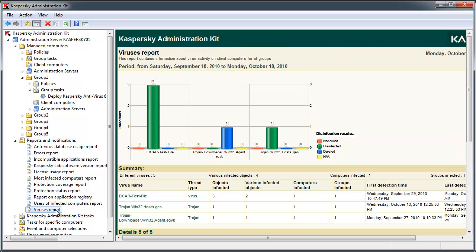Clicking the Viruses report creates an ad hoc report of the malware detected in the network. When the report is generated, the data is represented graphically at the top. There is a summary table of the data, in this case the malware objects discovered. The number of occurrences and the first and last detection times are reported.